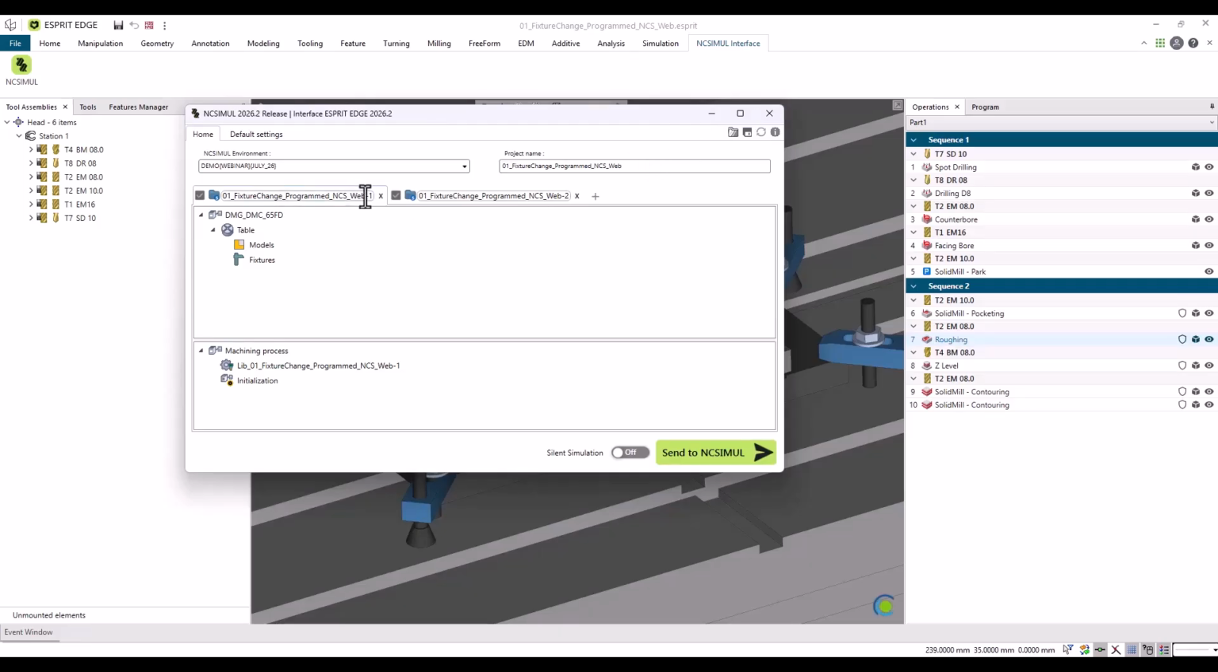So in this example, NC Simul has already identified both machining setups. The first one has been labeled with -1, the second one labeled with -2. And at this point, I simply have to rename the project to make each setup a little bit easier to identify. The first setup represents the machining operations while the part is held by the side clamps. And the second setup represents the operations after those clamps have been removed and the part has been secured using those fixture bolts.